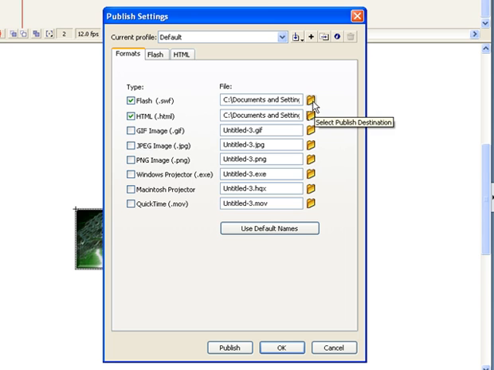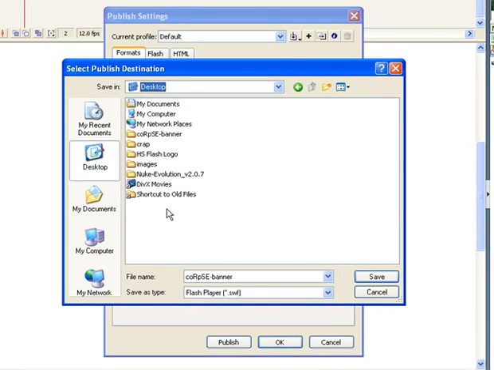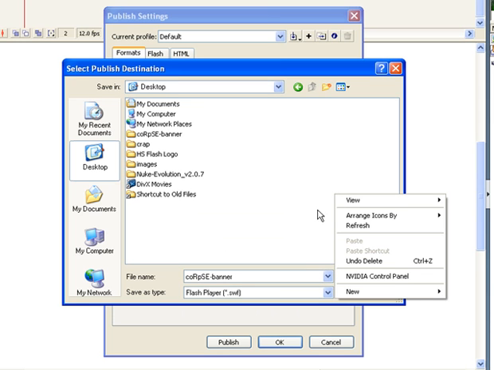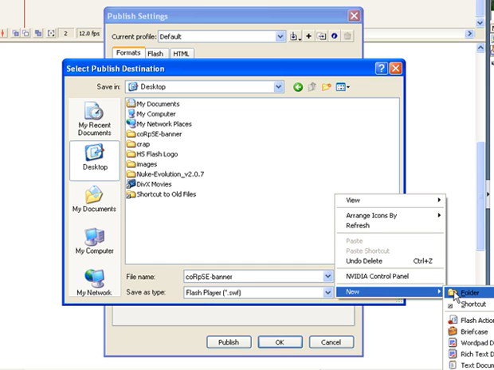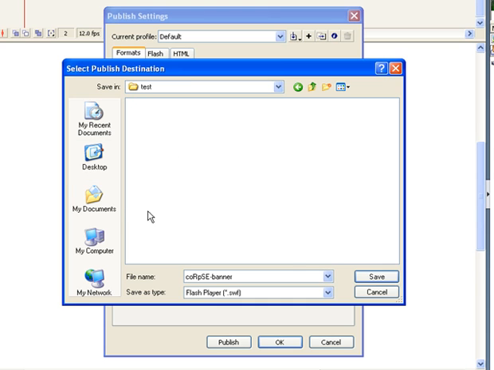If you don't have a folder already made on your desktop, what you can do is come to My Desktop, like as you see here. Just right click anywhere on the white area in here, come down to New, and click Folder. And you can name it whatever you want. I'll name this one Test. And what you would do is open up Test. Here, let's save it in Test anyways. And this one, let's put it in Test also. There's Test right there.